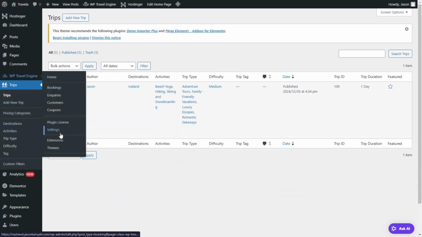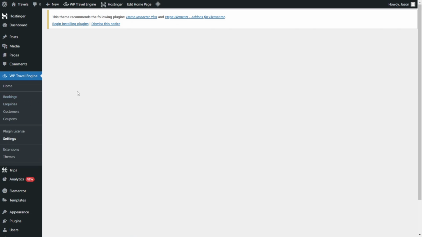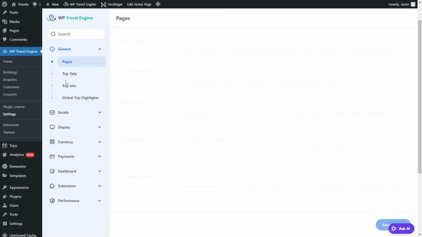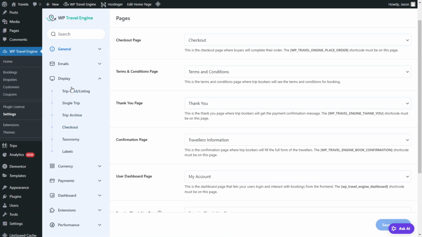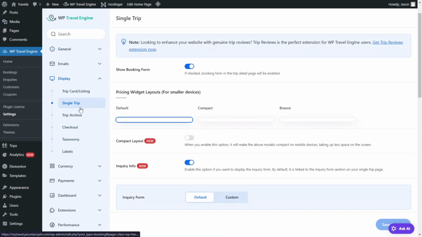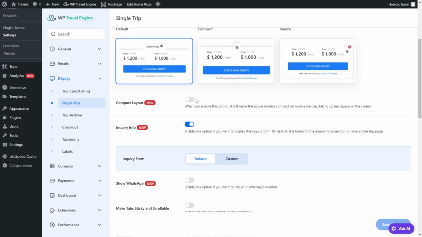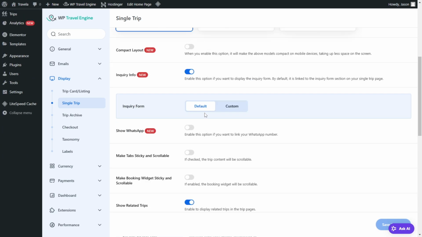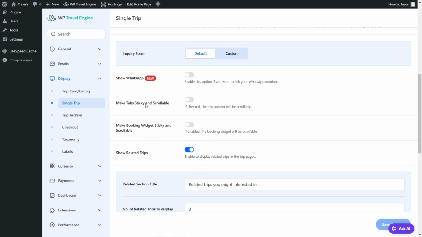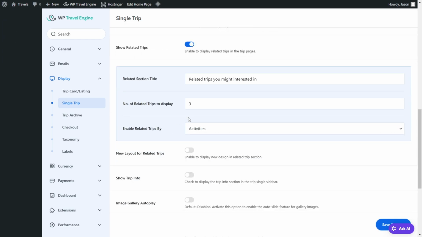Go back to WP Travel Engine, and then here click on settings. Once you are here, go to display, click on display, and then click on single trip. Click on single trip, and then the show booking form should be enabled. All right, now the inquiry form, this can be default. Here select make tabs sticky and scrollable.